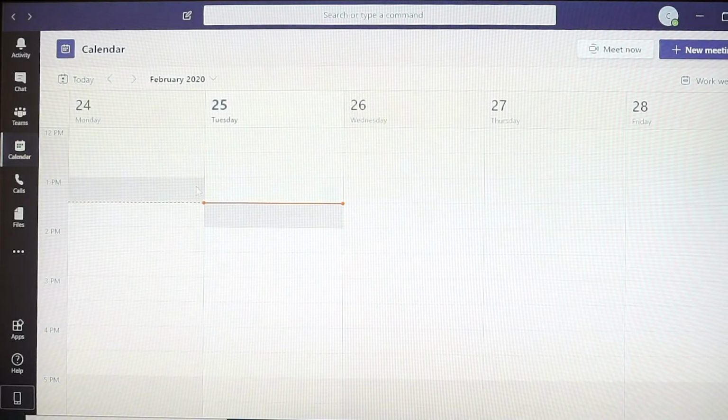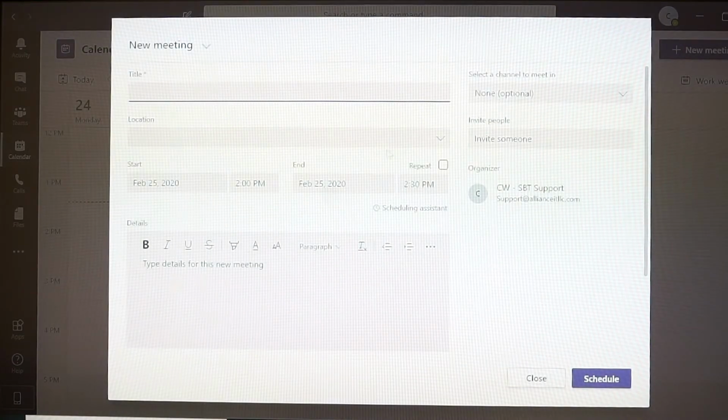You want to access your calendar. You're in Teams, you're talking to somebody, you're in a chat, and you want to find out what's going on, what your schedule's like. You can look at your calendar right from here, pull the information right out of Outlook. You can set up a new meeting request within the Teams environment.